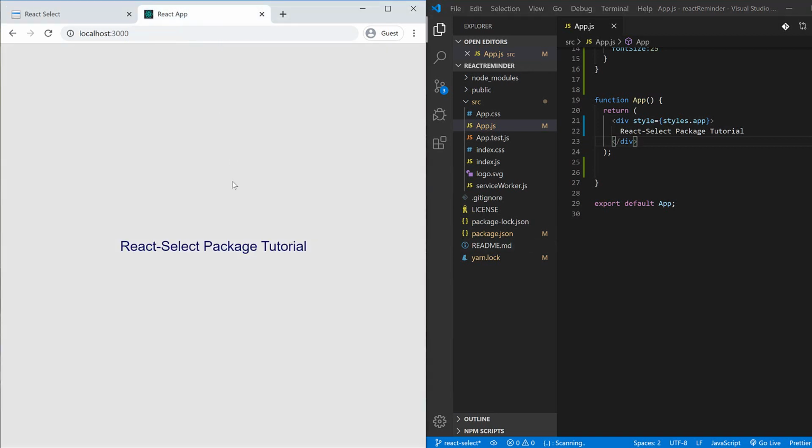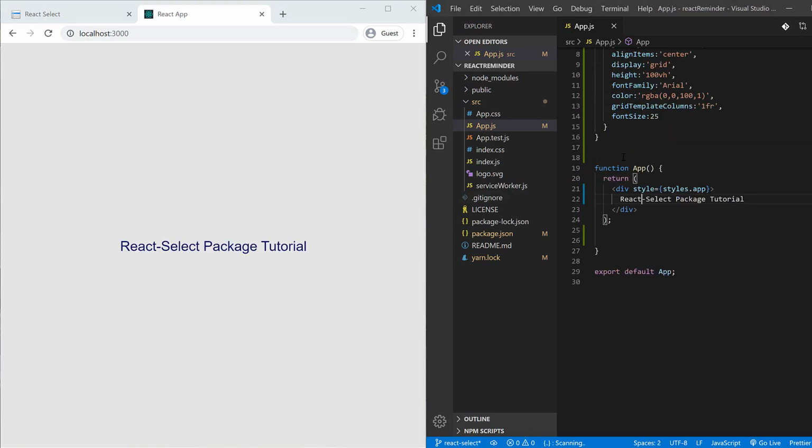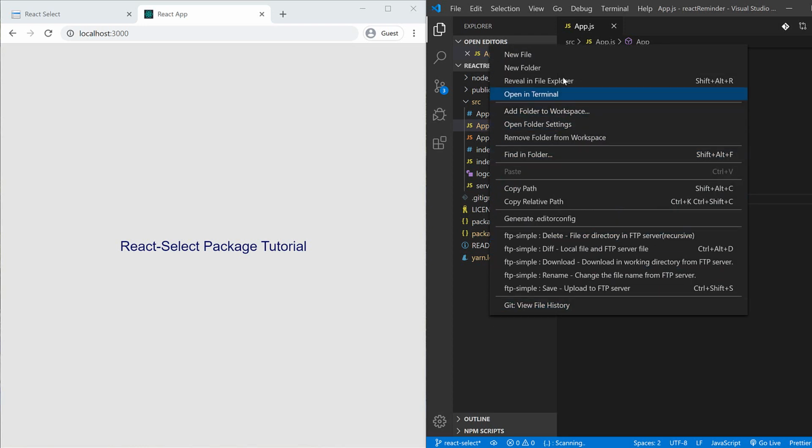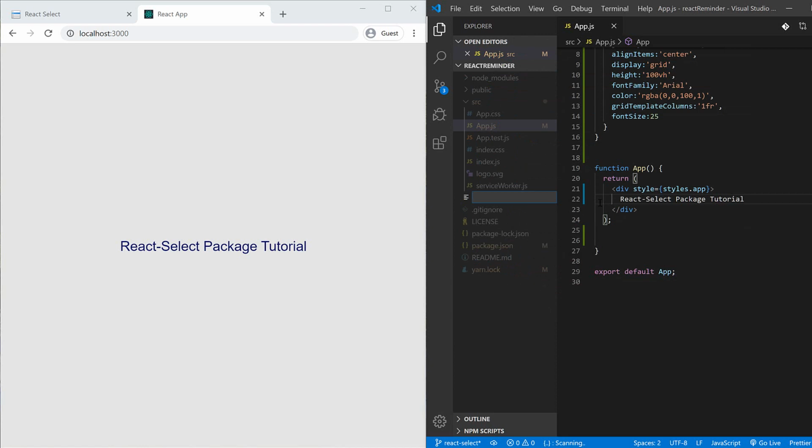Here is my React application. It's a simple page with just text in it. You can see it here. I want to create a new component for our select input control and make it together. So the first thing I need is to create a new file for my component.